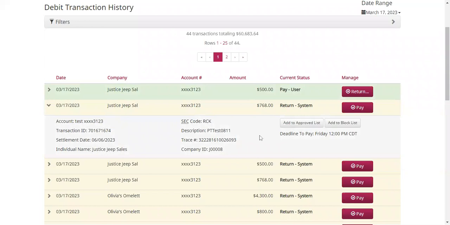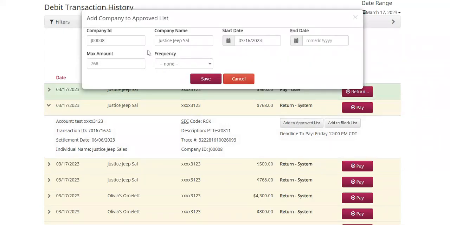Now, if we want to add this to our approved list, so in the future this item automatically goes through, or if we don't want to do business with this company and we want to add it to our block list automatically, we have these options right here. You can go ahead and click the add list, and it'll automatically fill all the information, and you can set an end date if you want to. Now, the max amount, this will force the system to review any amount over that, 768. So if you don't want to have an amount here, you do not have to enter anything here.